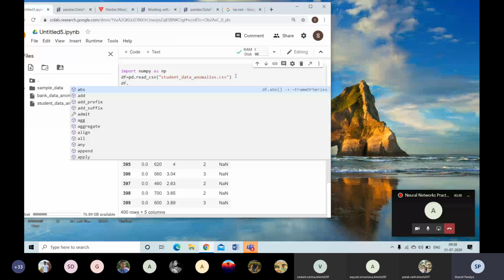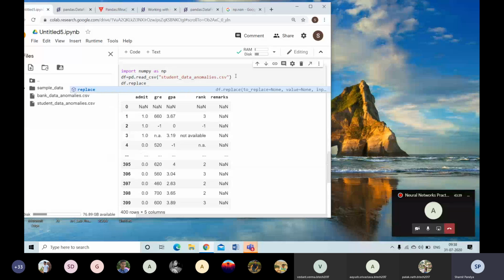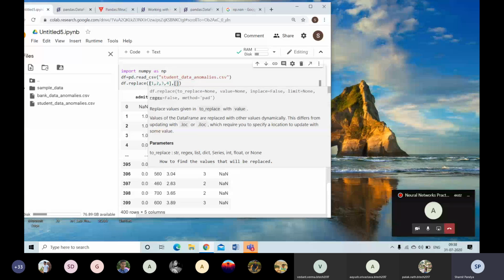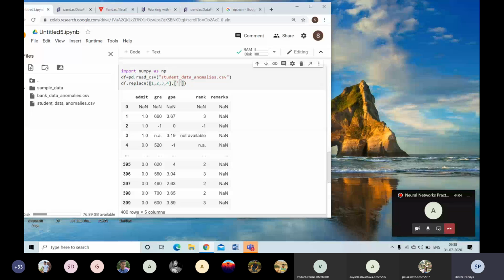So again, I can use this function, replace. But now, how replace works? First argument, where you want to replace, comma, with the values where you want to replace, right? So first argument would be what? In our case, it would be a list, which we'll replace with another list, right? So if 1, 2, 3, and 4 is there, then we want to replace it with, let's say, poor, good, very good, right?